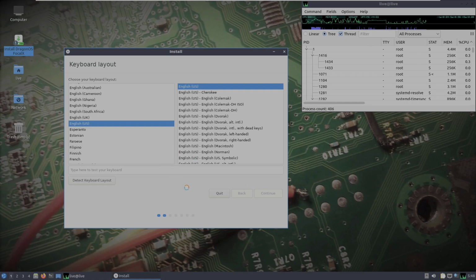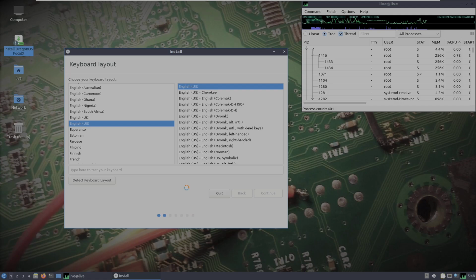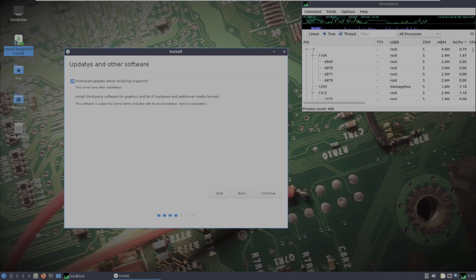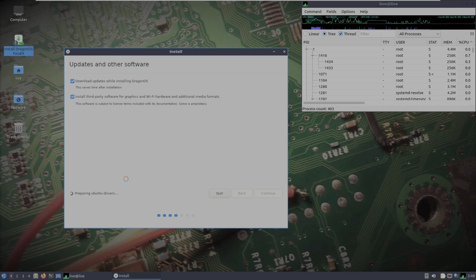So the installation is taking a bit of time there. You need to wait for the installation to continue. Here we have the updates and other software: install third-party software for graphics. You can check or uncheck these boxes, it's clearly up to you. Click on continue. It's going to take like 30 to 40 seconds to prepare the Ubuntu drivers.